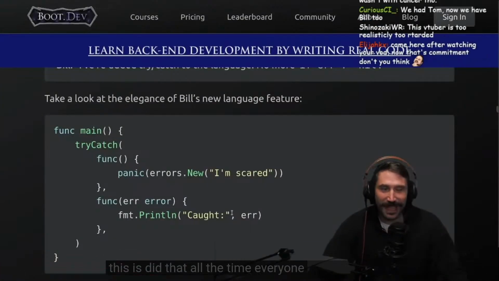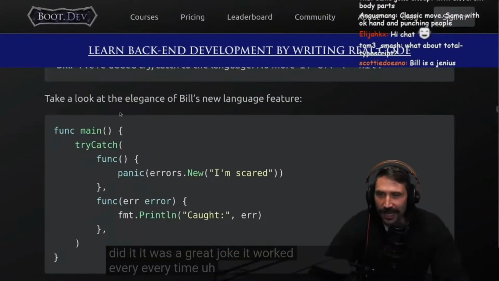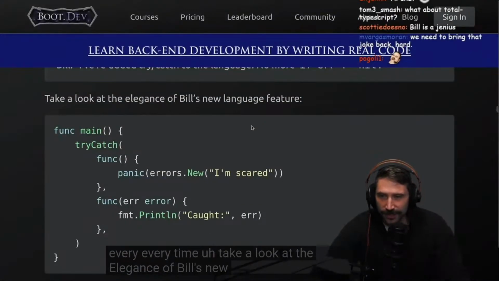Did that all the time. Everyone did it. It was a great joke. It worked every time.